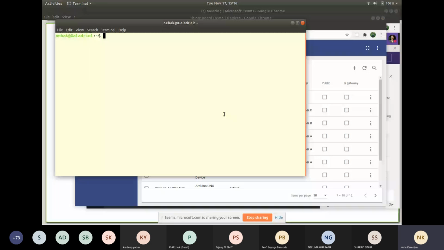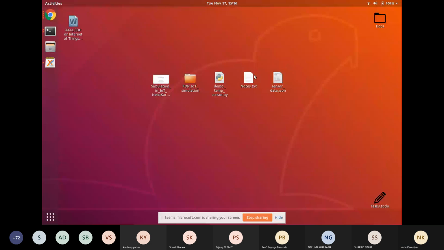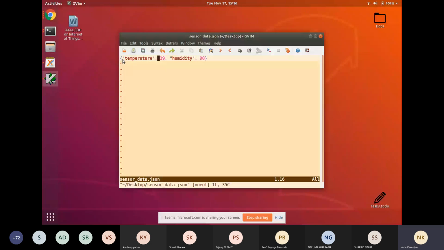This is the format. I've already created a file called sensor data. It's just like a Python dictionary. And I want to send this data, for example, temperature 39 and humidity 90. It's just a Python dictionary. It's a JSON string actually. It's a JSON file. So I want to send this data.